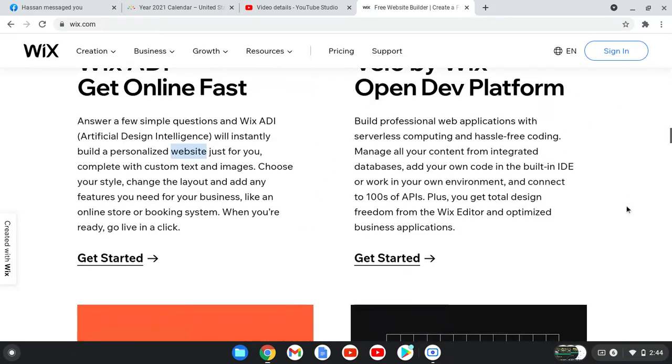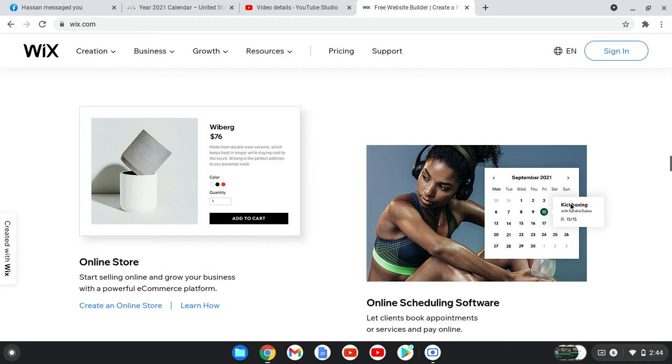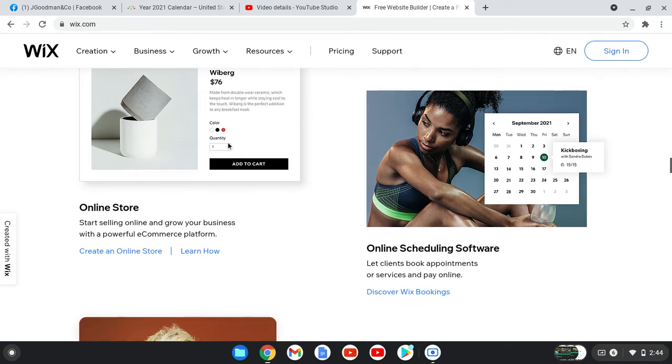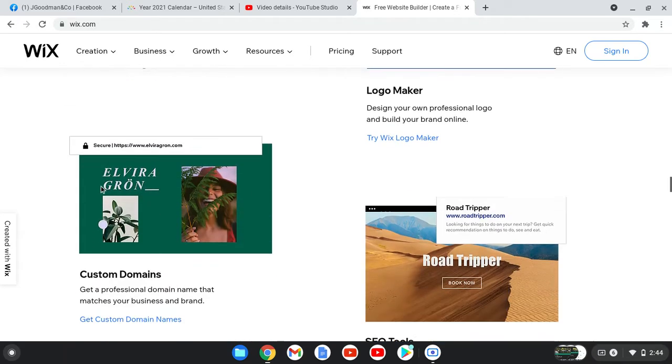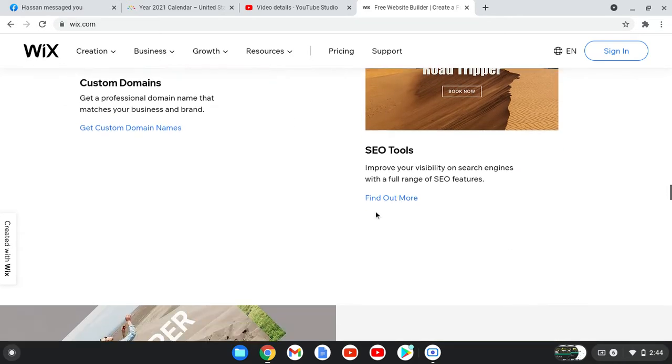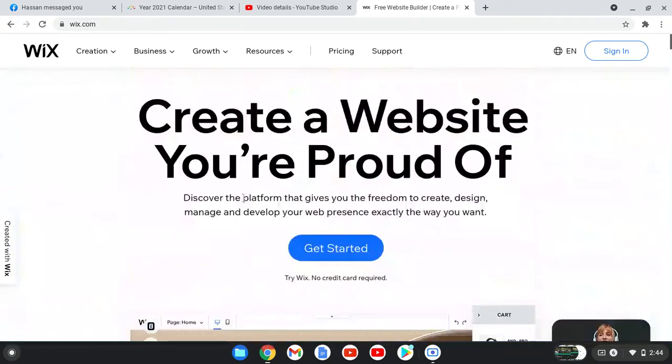And right now, there's a big wave of entrepreneurs that's trying to get a website, booking websites, online scheduling software, product websites, personal blogs, logo makers, custom domains, SEO tools, literally all of this stuff. What you have to do is leverage. I'm going to break it down into a simple form that everyone can understand. I'm not going to go into details with every little thing.